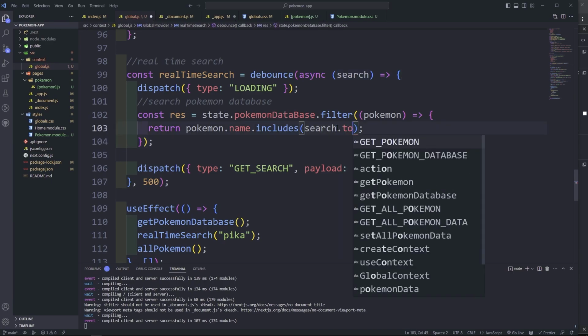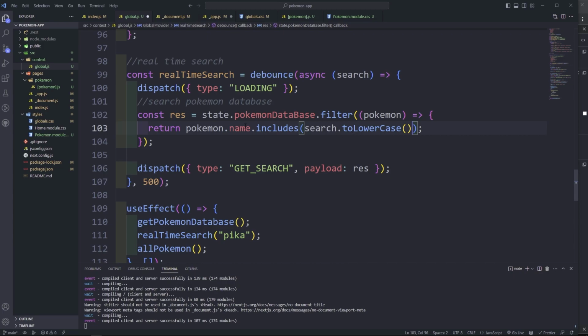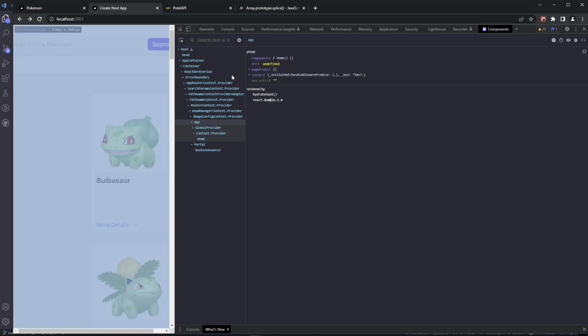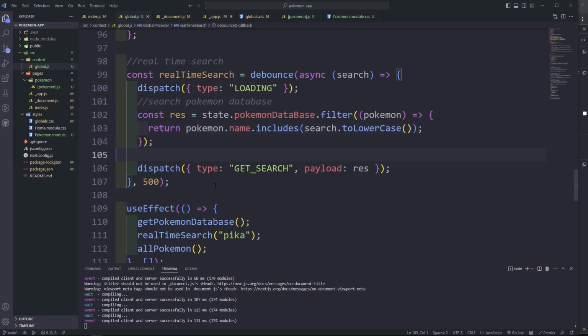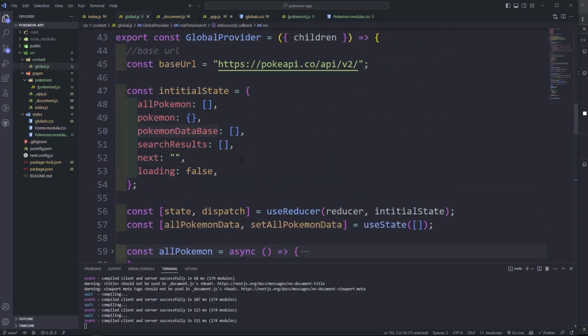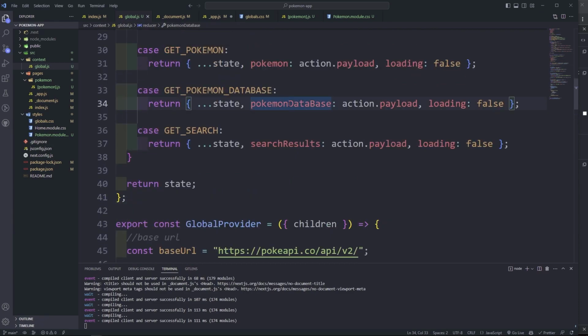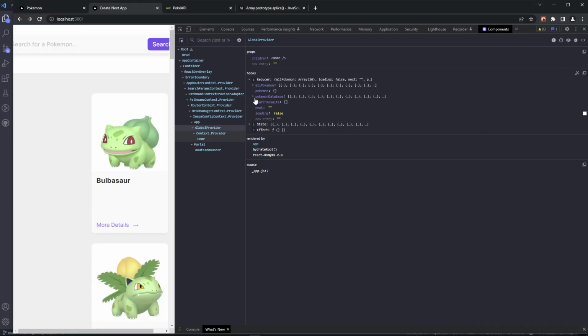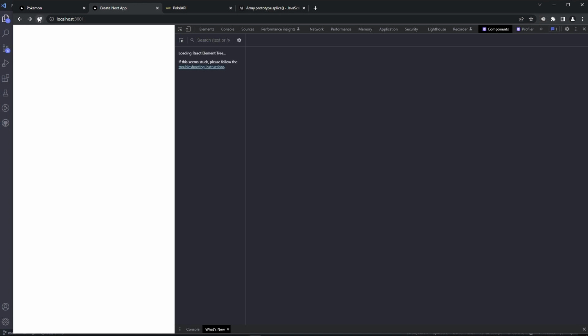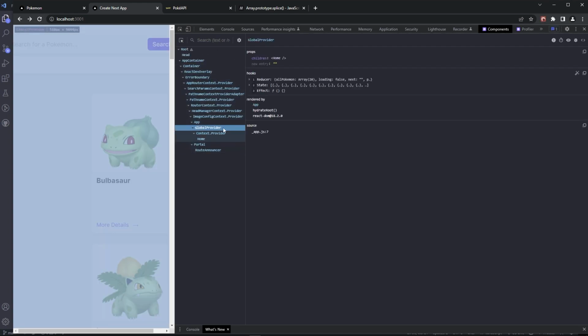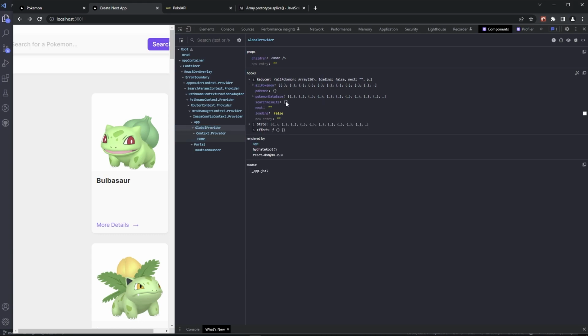Okay, so let's also put this to lowercase. Do it to lowercase as well. Save. Global provider. Okay, so search results still empty. Pokemon database. Let me check if I'm updating the correct property. Pokemon database. Yep. So Pokemon database, it has a lot of items. Oops. I don't know what the error was for. Save. Restart. No, refresh. No, restart. Search results still empty.